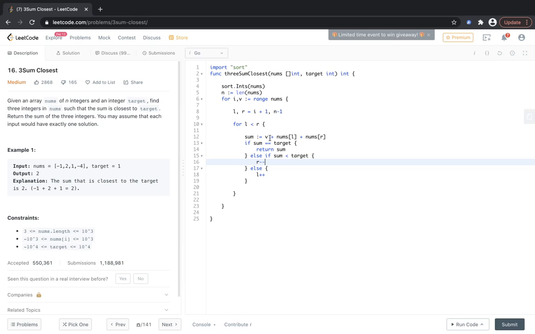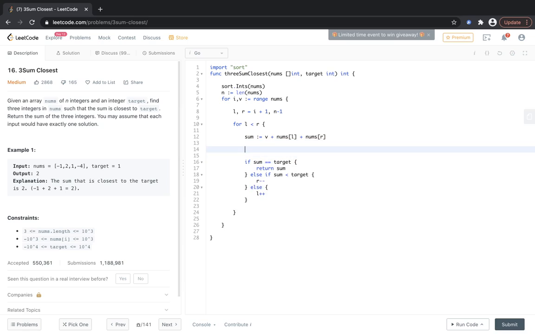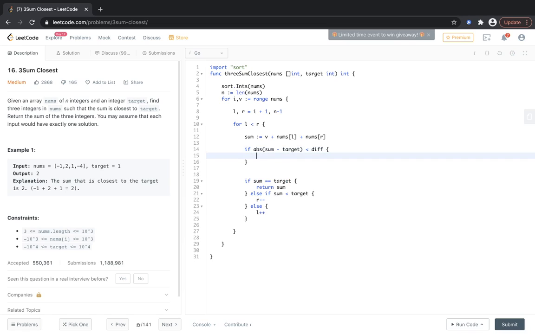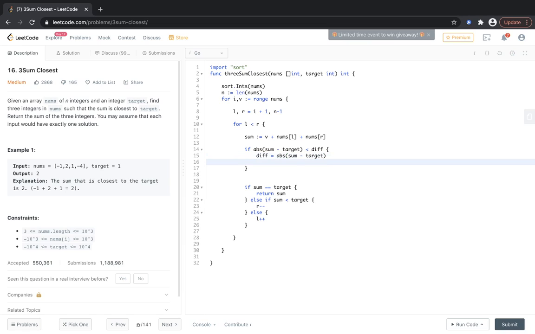So currently if we have this sum, we also need to do some checking. If the absolute of sum minus target is less than difference, then difference is equal to absolute of sum minus target, and answer is equal to sum.